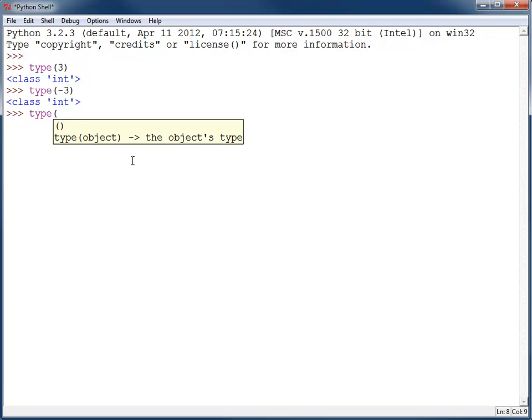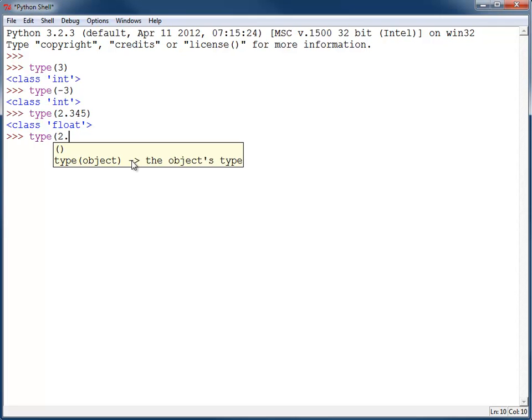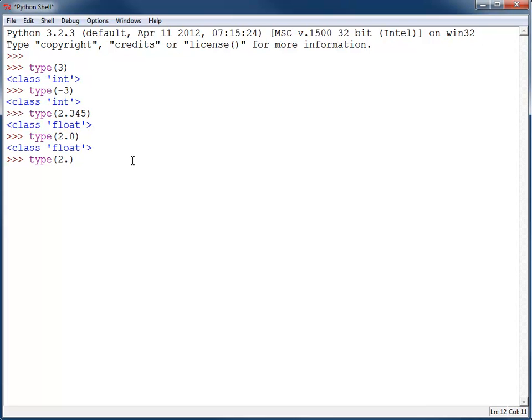Also, floating point numbers. This would be any number with a floating point in it, and that does include 2.0 and 2 point as well. Even though this is an even integer type of value, the fact that it has a decimal in it causes the computer to treat it as a floating point value. So we've got integers, we've got floating point.